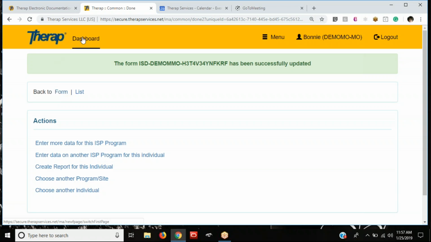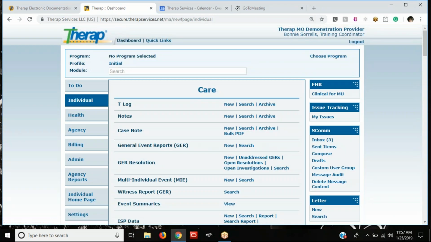Okay, let's go back to the dashboard. You can hit the dashboard up in the top corner.